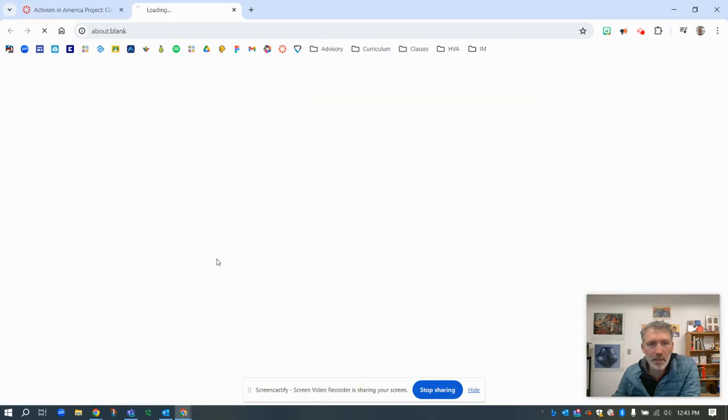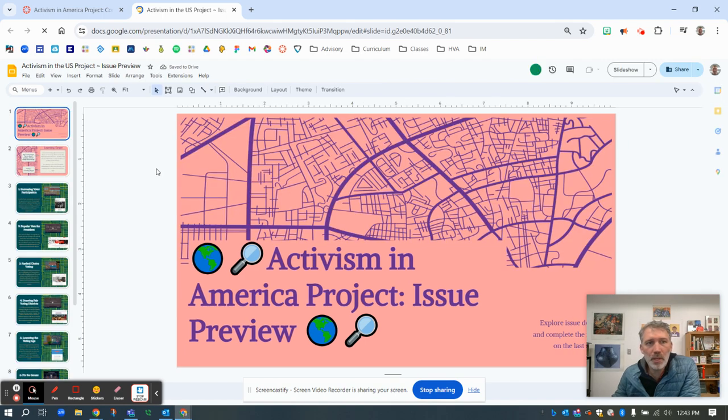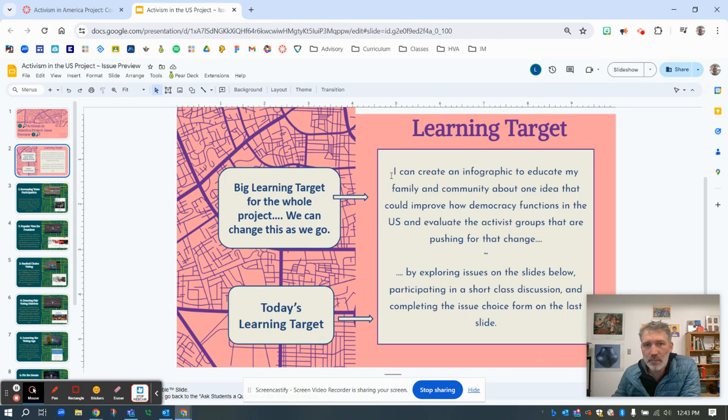Okay, so back here, down here, here's the issue preview, and here's that same big learning target. The small learning target for that day was we're going to do all of this by exploring issues on the slides below, participating in a short class discussion, and completing the issue choice form on the last slide.